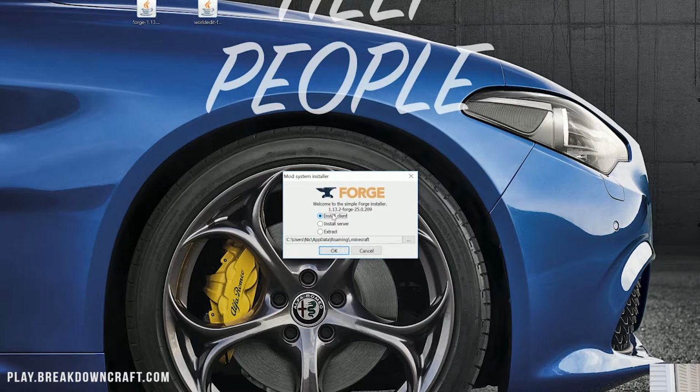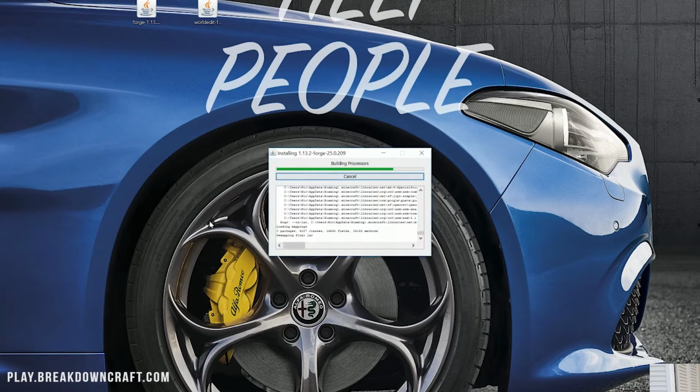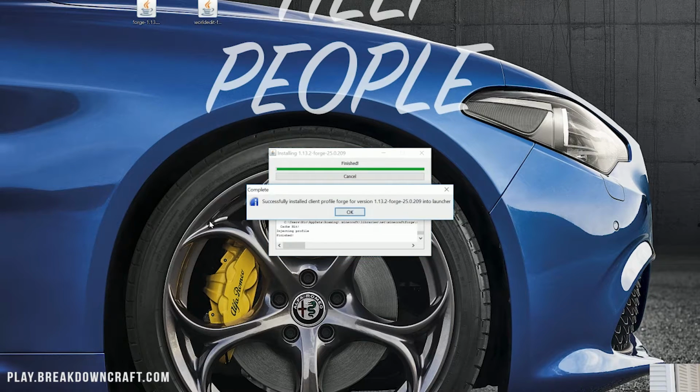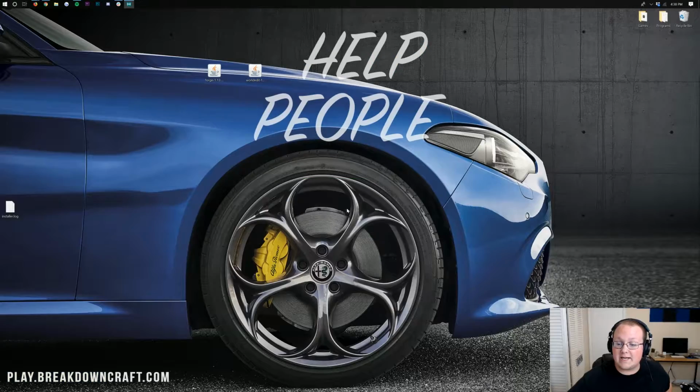We'll make sure Install Client is selected. You want to make sure Install Client is selected there, and then click OK. It'll go through, install the client, do everything it needs to do, and then it'll say success. Forge client profile is installed. And as you can see, successfully installed client profile for Forge 1.13.2. Awesome. We can go and click OK there.